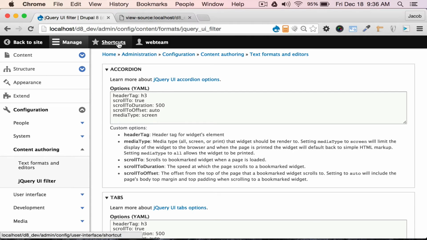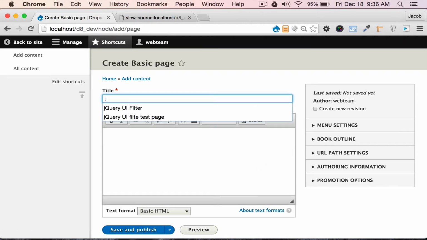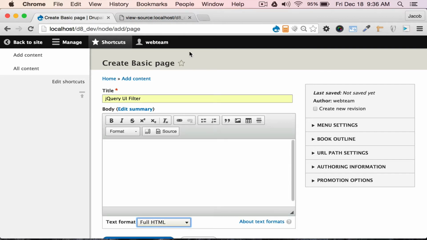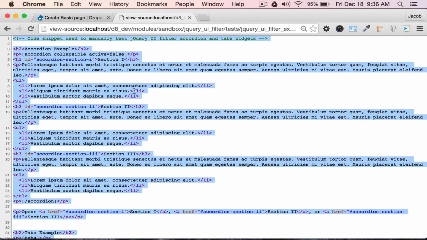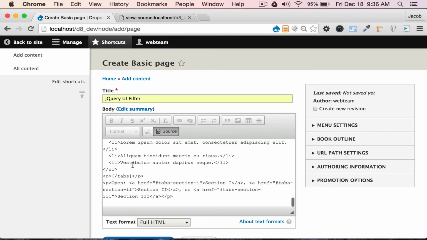Let's go build one. I'm going to click over and add content, and go to a basic page. It's a jQuery UI filter. I'm going to switch over the text format to full HTML. And I'm going to switch over to source because I have some source code that actually ships with the module that I use for some testing. And I'm going to paste it in. And I'm going to just show you what it renders as.